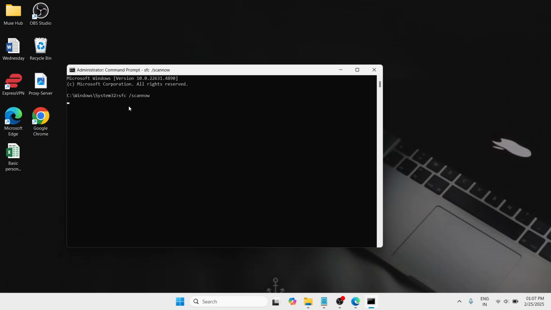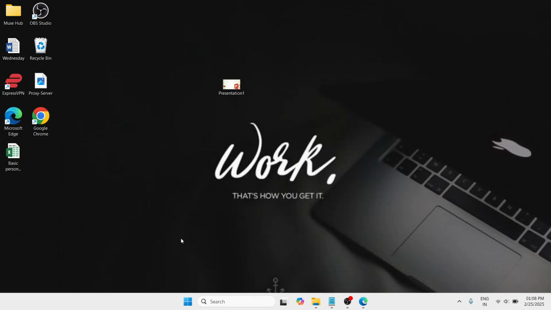This will do system scanning. It will take some time again, maybe 5 to 7 minutes or more than that. Just have to wait until the process is done. And again, don't close this command prompt window, okay? And don't turn off your computer as well. Once you're done, just have to restart your computer and you're good to go.